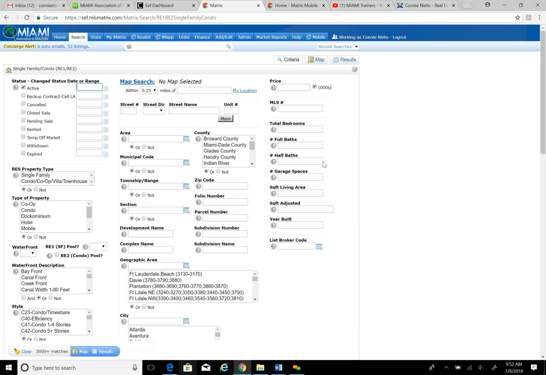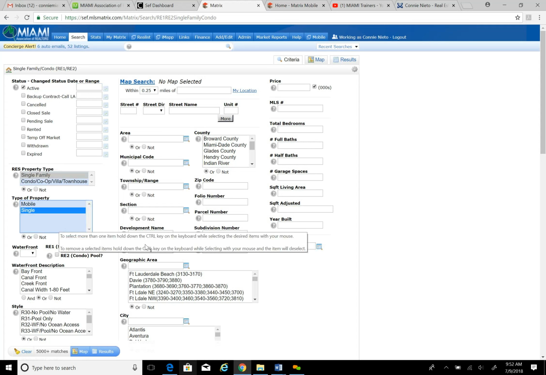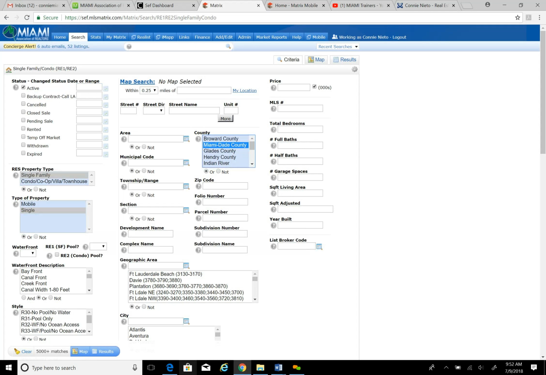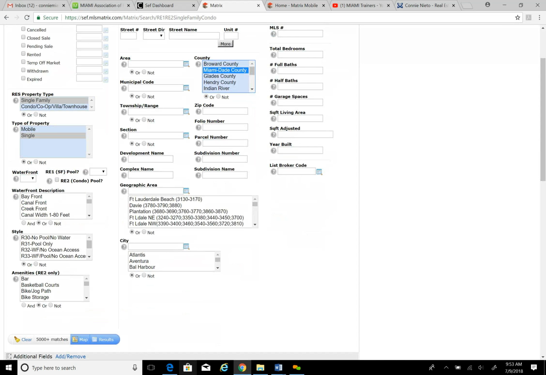If you were searching for a single-family home, you'd click Single, Single. Let's say that you wanted it in Miami-Dade County. You would click Miami-Dade. Maybe you want a specific city, Doral. Type it in, select. Notice that when I do that, I see 321 matches immediately. I've selected single, single, Miami-Dade County, and a city.